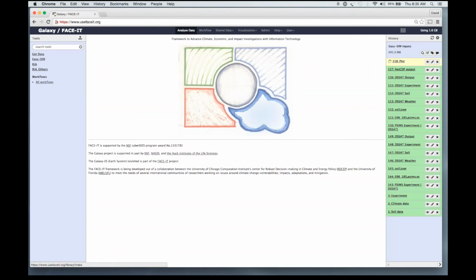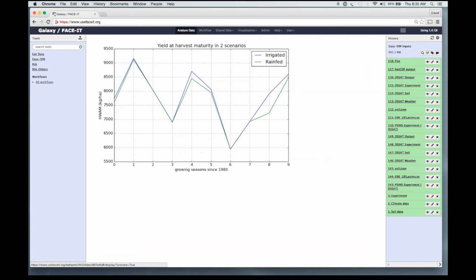Okay, so our EasySim DSSAT with Plot workflow is just finishing up now. And so if we click the eye icon next to the plot, you can see the output of our experiment. This is just a basic plot that's looking at yield over time in 2 scenarios.